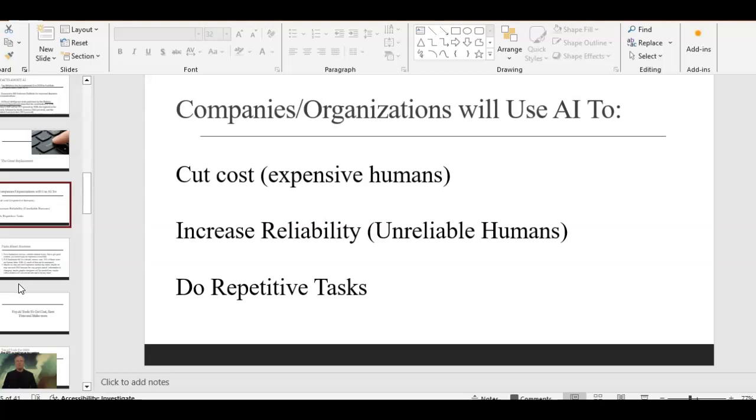Number two, increasing reliability. Human beings get tired. We are emotional. So like, today's Monday, I don't feel like going to work. No, I'm sleeping. Please call me back later when I'm awake. Those are human beings. But AI doesn't sleep. The last part is to do repetitive tasks, meaning those tasks that need to be done over and over again, we can actually get AI to do that.